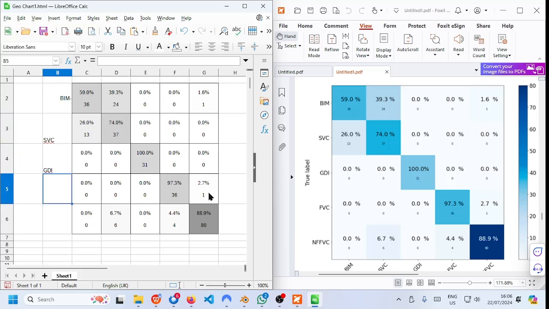GDI, FVC, and the last one NFFVC. Oops, I forgot to do the little dash at the end. I guess it's optional, but that's the way it was in the original document. There we go. So let's select the rest of it. So we want to align centered vertically and to the right. There we are.